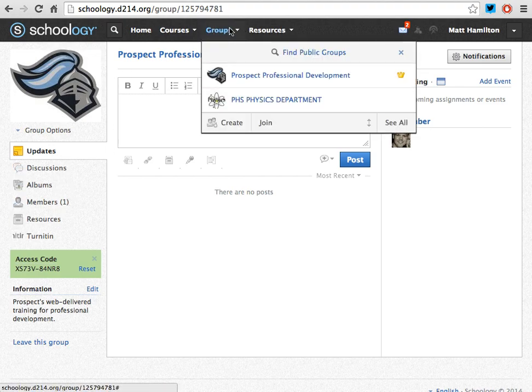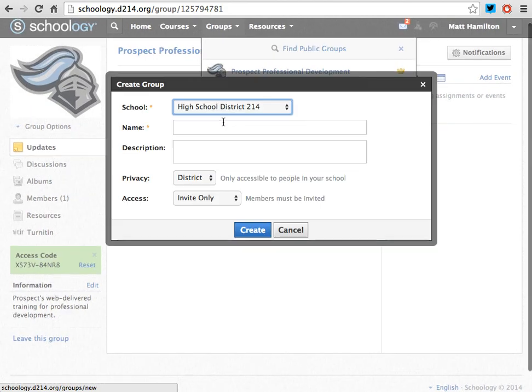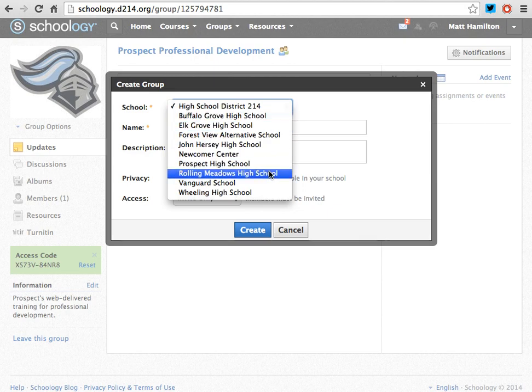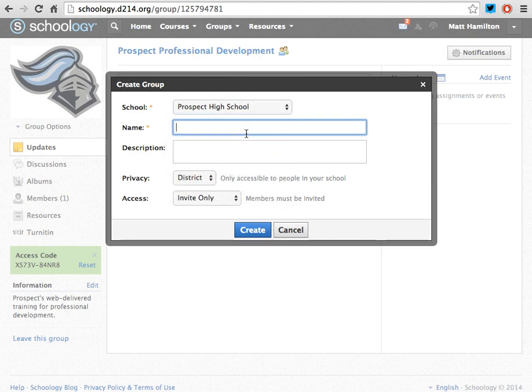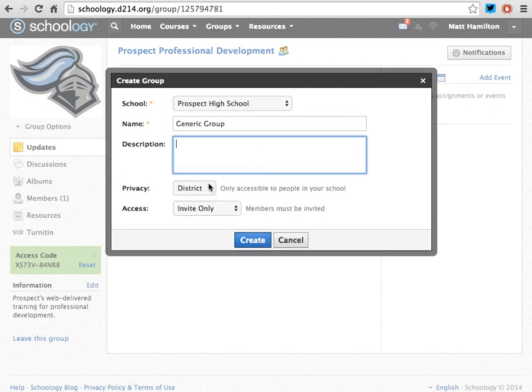So first things first, if I wanted to create a group, from the Groups drop-down menu, I click on the Create button. The school for me shows up by default as District 214. Yours should show up as Prospect. From here you can create a name for it. Generic group. Privacy level. Oh, by the way, you can also enter a description here if you choose to. Since I'm not going to make this public, and since I'm actually not even going to create it, I'm just showing you how it's done. At this point, I'm not going to add a description. There's really no point to it.